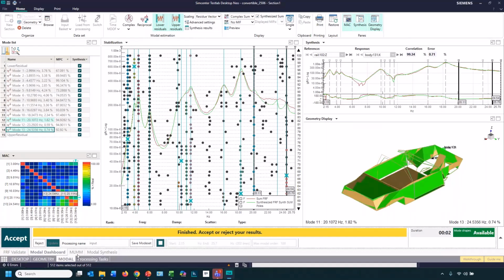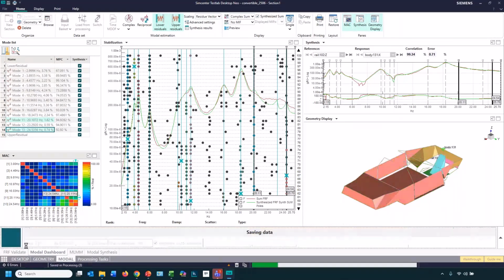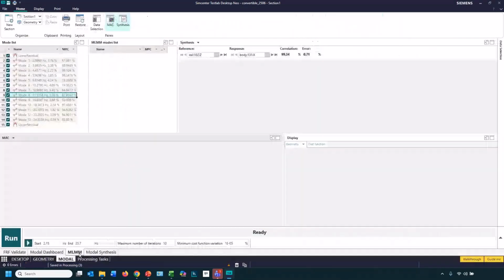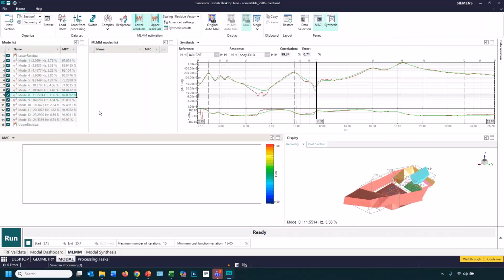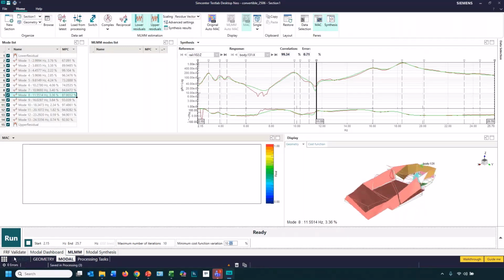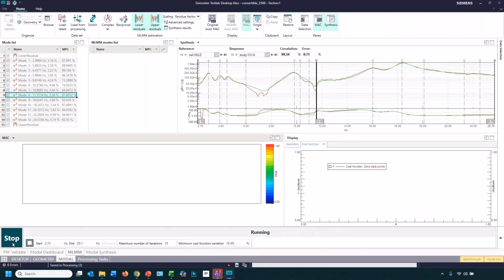One of the other things we added was the MLMM, the maximum likelihood modal model. If you turn that add-in on, the technology behind it is very similar to what we have in Classic. But by default, it brings in the last modes I calculated. These were from Polymax. Then I can pick at the bottom my number of iterations and my cost function variation. And then I can hit run.